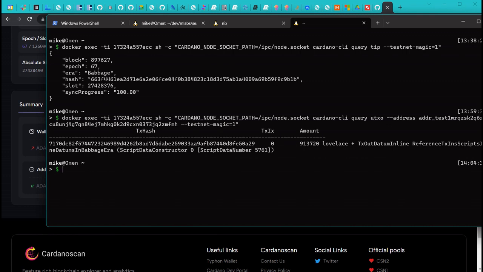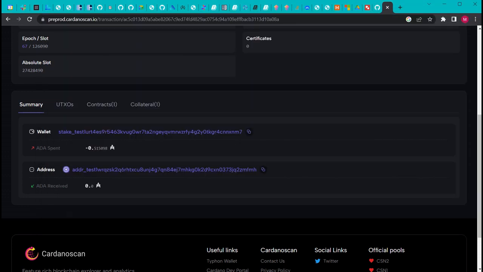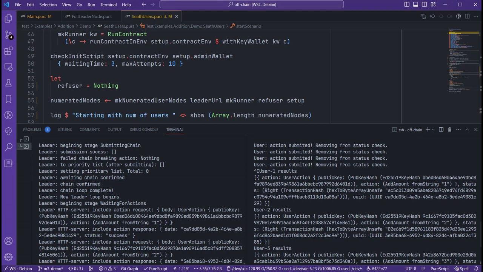And here we can see the datum is exactly as what we expected, 5,761. So no actions were lost and all actions were chained and propagated to the blockchain to create a new proper state without any waiting or UTXO contention.